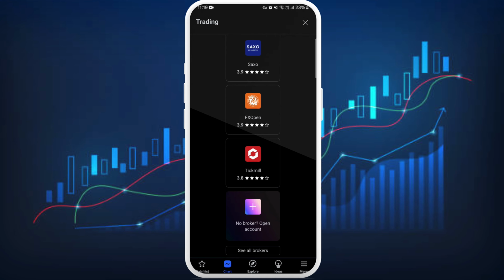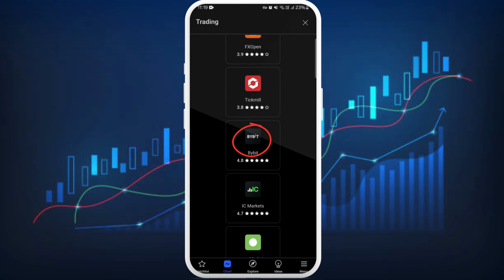If you couldn't find it in this list, choose see all brokers option at the bottom. And here you can see more lists. You can see Bybit over here. Tap on it. Again tap on connect.